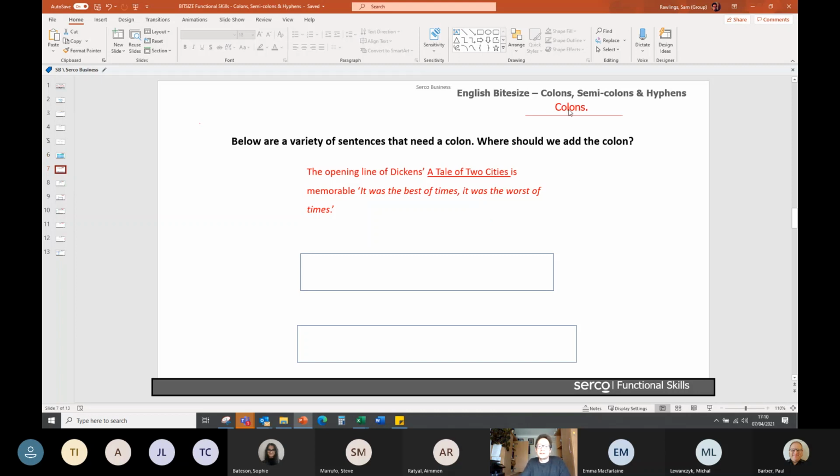So we're going to start off with colons. A little practice exercise for you to try. It says below are a variety of sentences that need a colon. We've got two more, which we'll look at down here. In this first sentence, where should we add the colon? So tell me, which word would the colon go after? You can just type the word in the chat box if you want. So where would we put the colon? Let me get a colon just here. Make it bold, and then we'll drop that into the sentence.